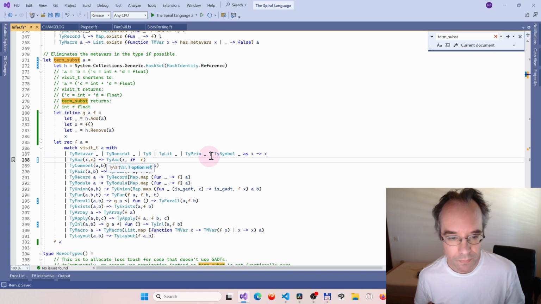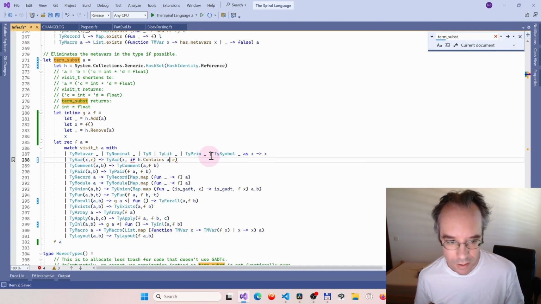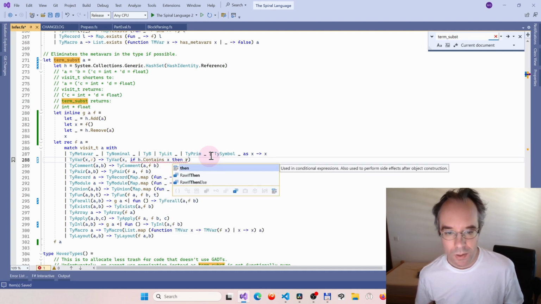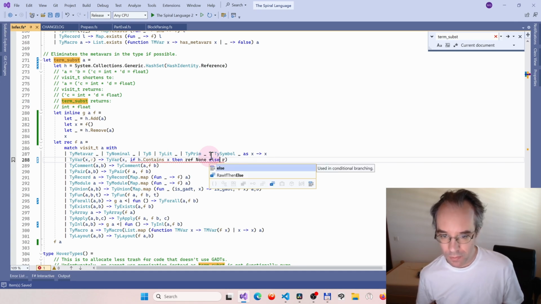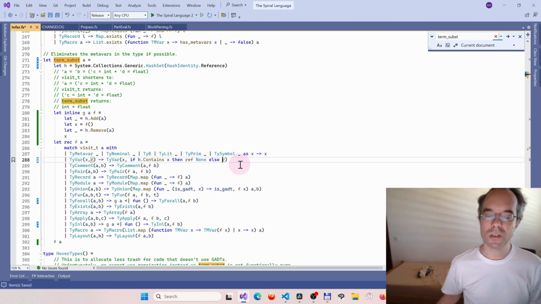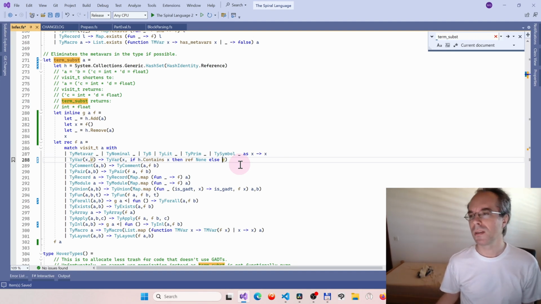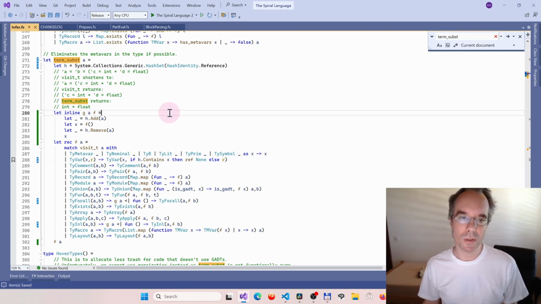So let's see, if h contains the type variable x, then we should just make it immutable. Ref none, else, if it's under a for all, then it should be immutable, and we should just do this. Otherwise, we will leave in the original reference, so it can substitute it later. I think this is the solution to this problem.